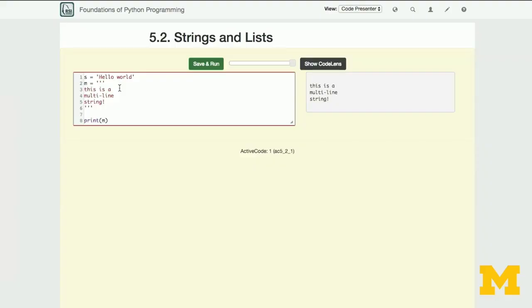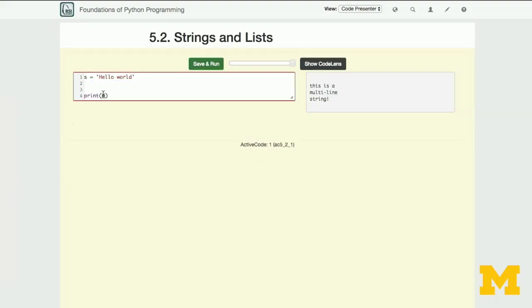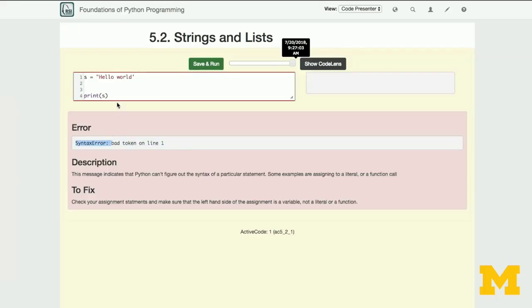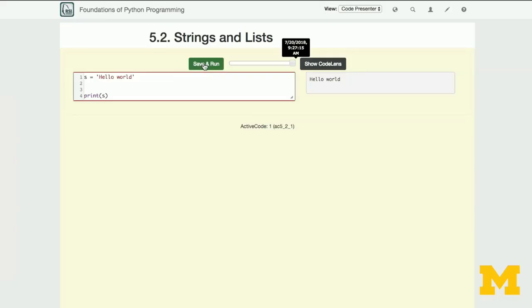So we can use either double quotes or single quotes as long as we're consistent about which kind of quotation we're using. So for example, I can't start out this string S with double quotes and end it with a single quote. If I try to do that, then I get a syntax error on line 1. Instead, I need to either use double quotes for both the start and end, or I need to use single quotes for both the start and end. And the same is true for multi-line strings. We can either use 3 double quotes or 3 single quotes.